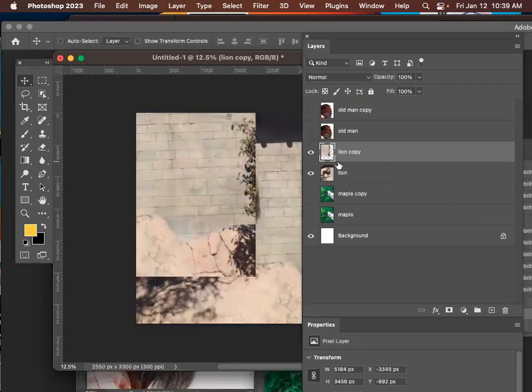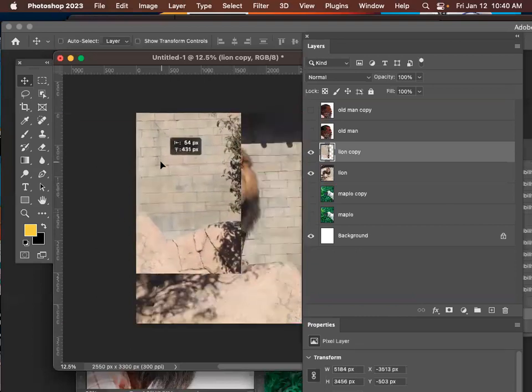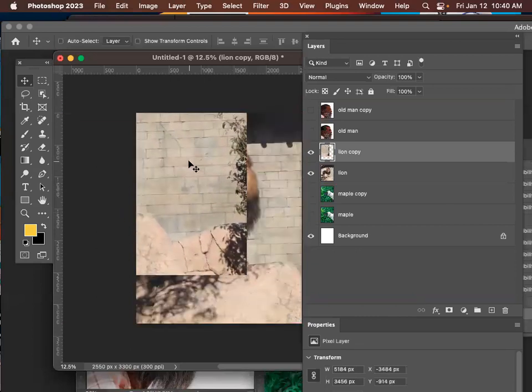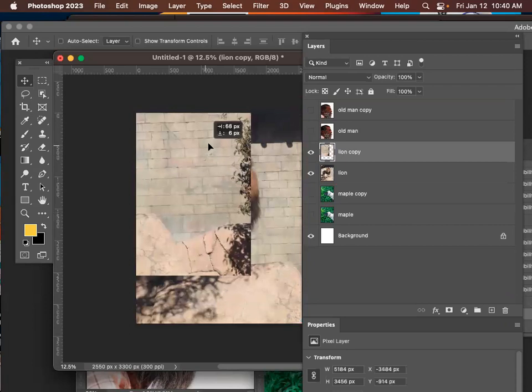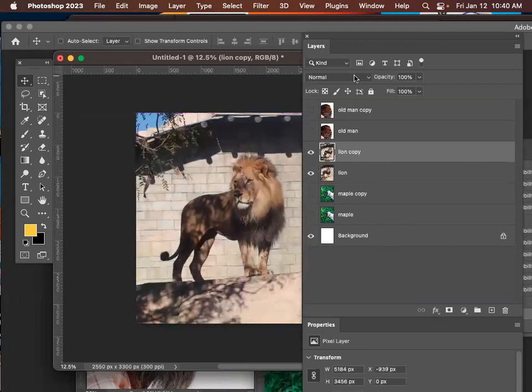Always make sure you have the right layer selected when you're doing any kind of effect or scaling or whatever, because Photoshop just doesn't give you a chance. It messes you up in that sense. Okay. So anyway, I'm just showing you that.